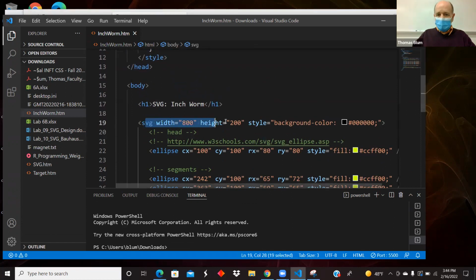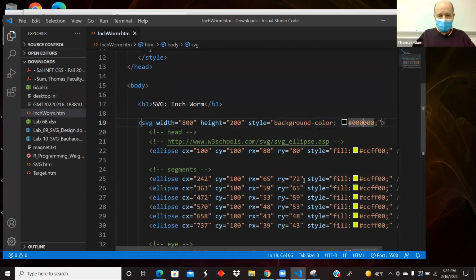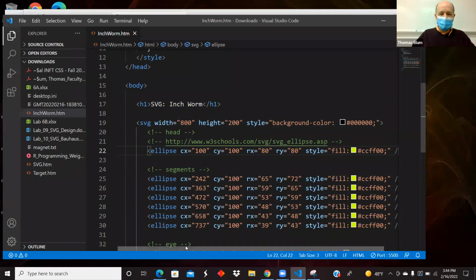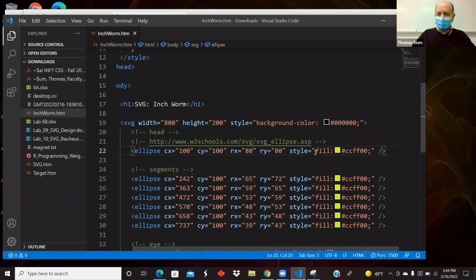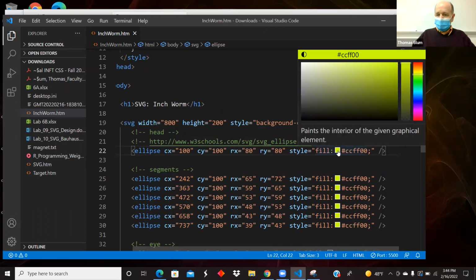So it was 800 wide and only 200 tall. It had a background of black. I'm making an ellipse. This is the head. This ellipse happens to have the Rx and the Ry the same. So that's actually a circle. So the head could actually be a circle, but I made it an ellipse. And it has this very neon green color.